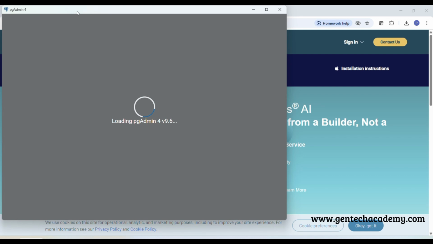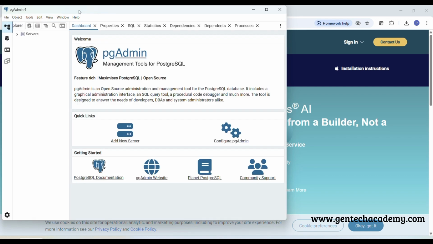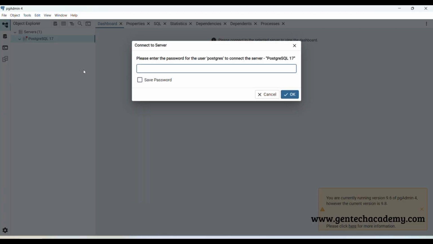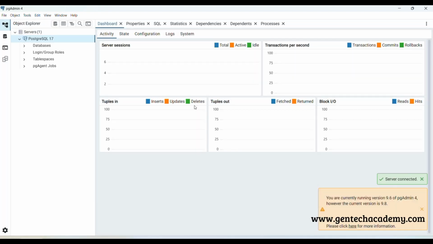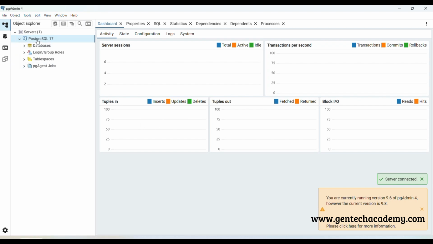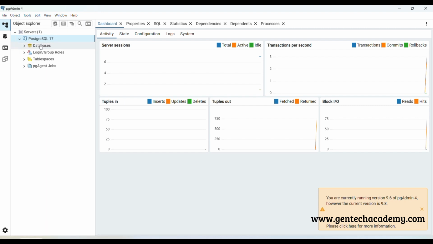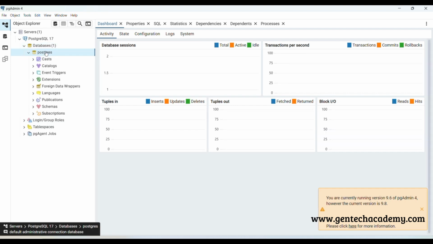So now the first step is to create the database. Just expand the server. It is asking for the password, which is the superuser password, root. Just click on OK. If we expand the server, PostgreSQL 17 is available. There is a databases section. If we expand it, by default we have the Postgres database. We would like to create a new database.